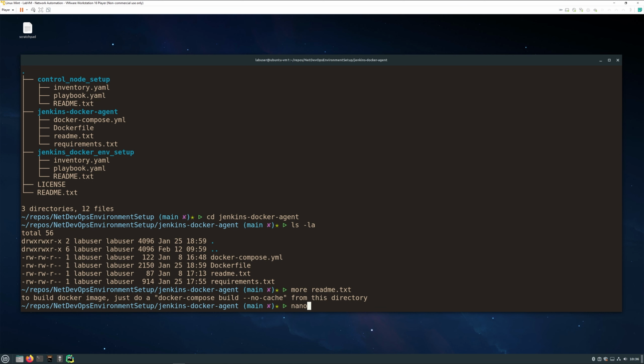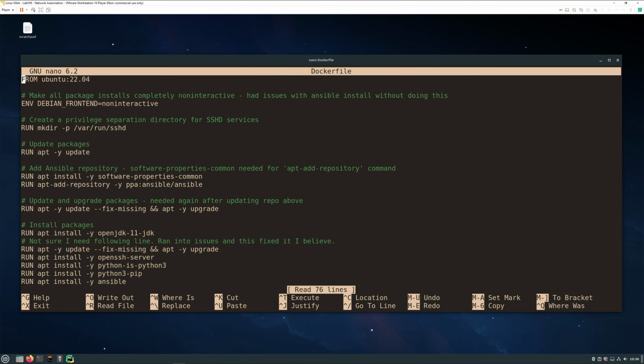Let me look at the Dockerfile and show you what it's doing. It's pulling from the base image of Ubuntu 22.04. It sets everything to non-interactive, so you don't have to enter yes at prompts. It creates the privilege separation directory for SSH services. It updates all the packages, adds the Ansible repository here, and updates and upgrades the packages. And then it starts installing things.